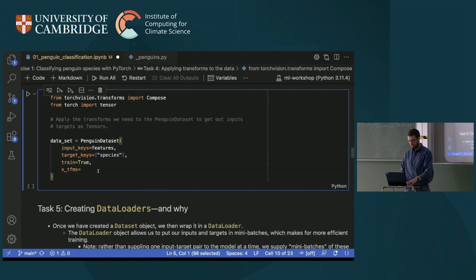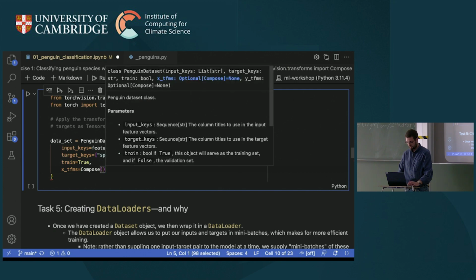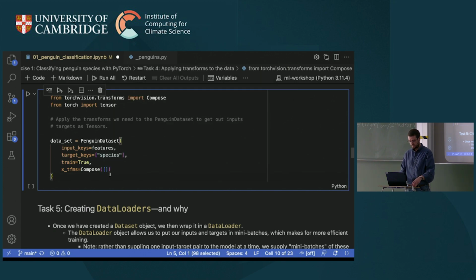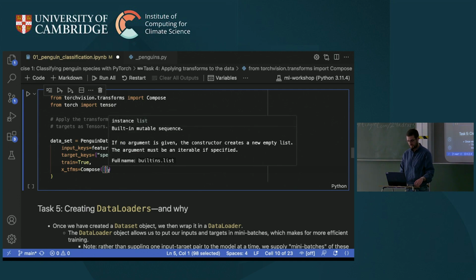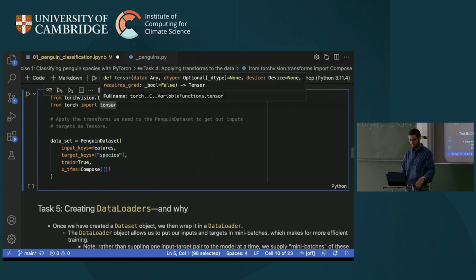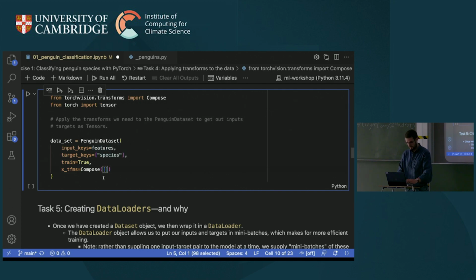So our X transforms, we're supposed to supply a Compose object of callable functions. So let's just unpack this one step at a time. The Compose object is a torchvision thing that takes a list of callable functions and then just daisy chains them. So if you want to do 10 transforms, you just list them. Basically we want to convert a tuple of floats to a tensor, and this is just a callable function that takes some sort of data and returns it as a tensor. So we can stick in, literally this simply, the tensor function.